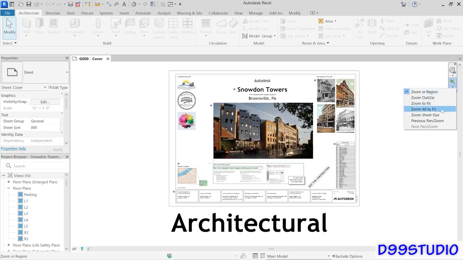Now, I'd like to demonstrate this one, zoom all to fit. But in order for that one to be meaningful and to make sense, you need to have at least 2 views open simultaneously, because that command will do a zoom to fit, but it will do it on all open views instead of just the one. So let's get another view open here in order to demonstrate.